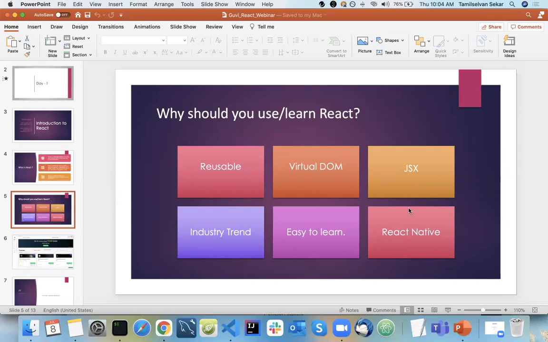So now, this is one feature of React. That's why you need to use React. The next thing is virtual DOM. Virtual DOM is the most powerful thing about React.